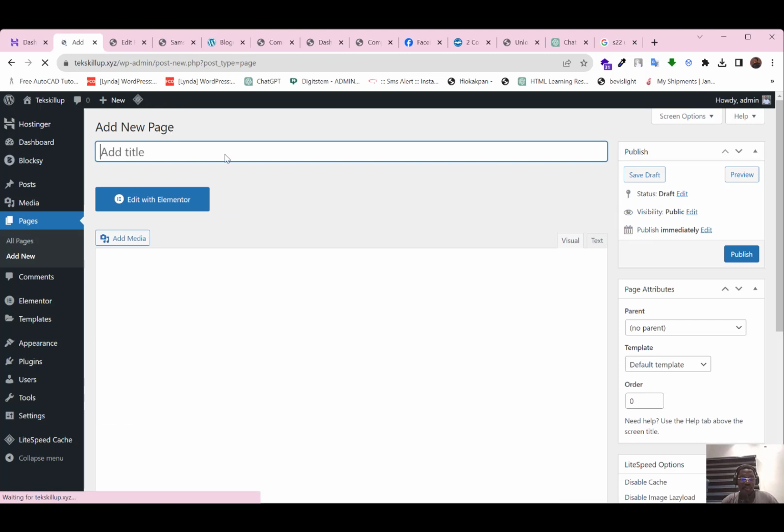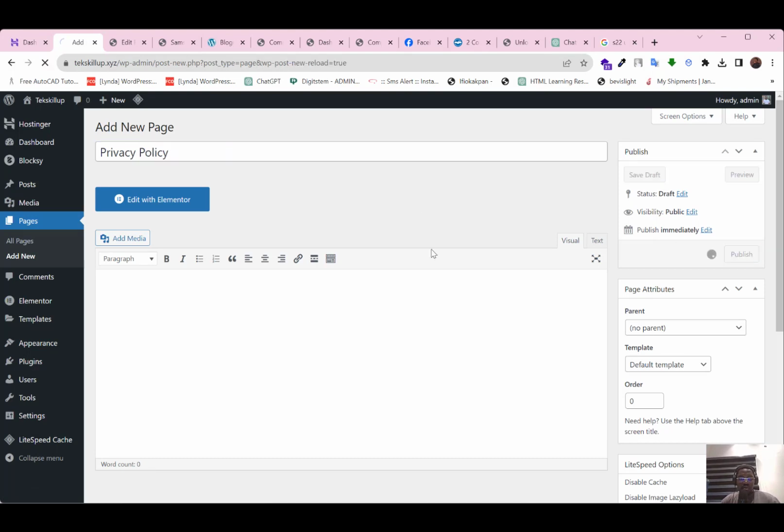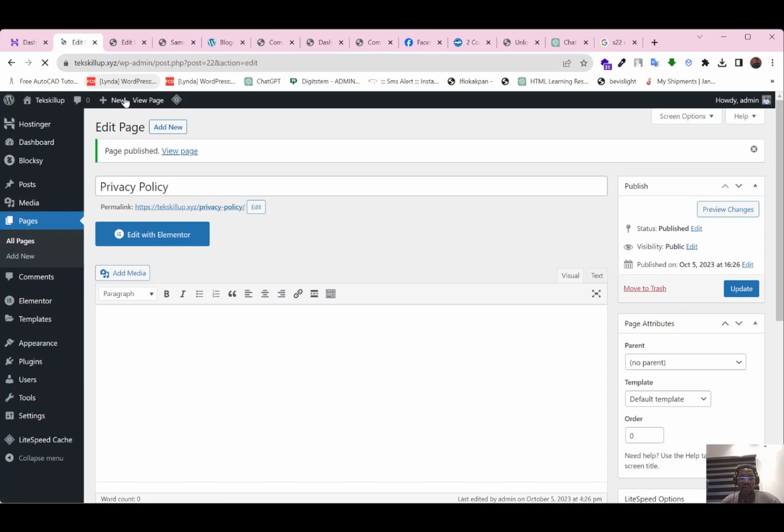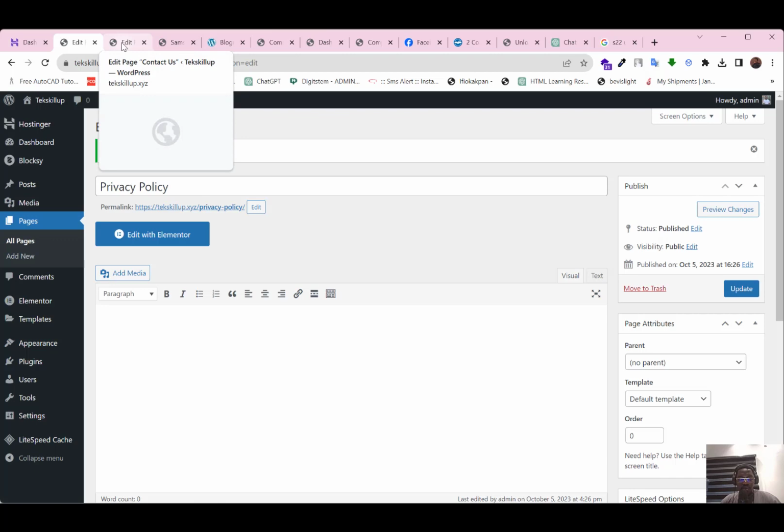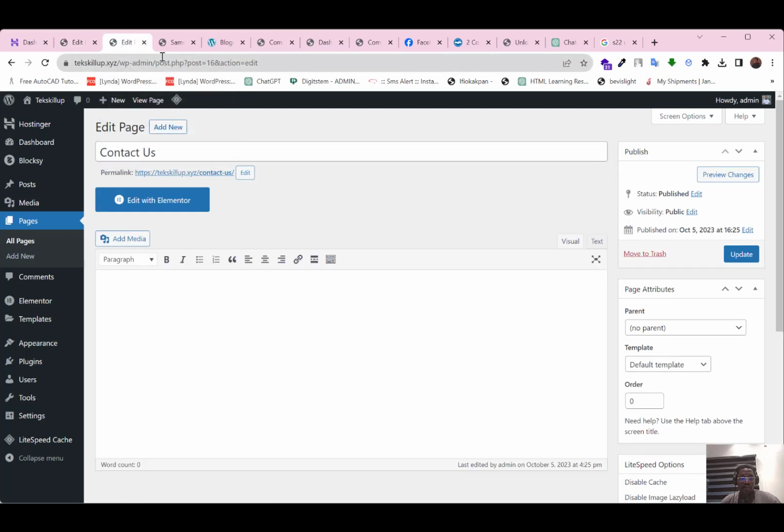All right, so let's just use this privacy policy. Privacy policy. You click on publish. So if you notice, most of these pages I'm creating are dummy pages, they are empty pages, and I expect that you populate them with content because you are the owner of your blog. All right, so write everything about what you know about your company or your blog.